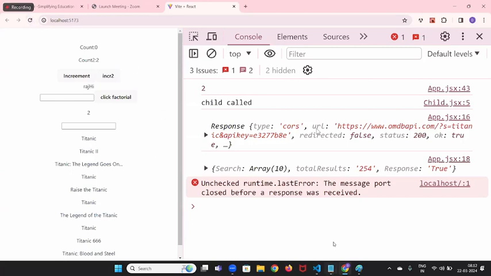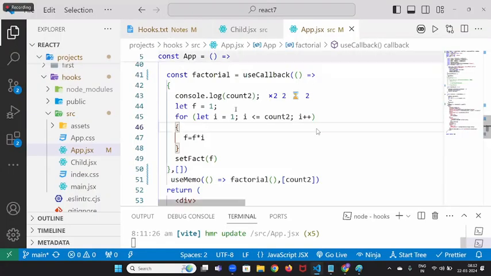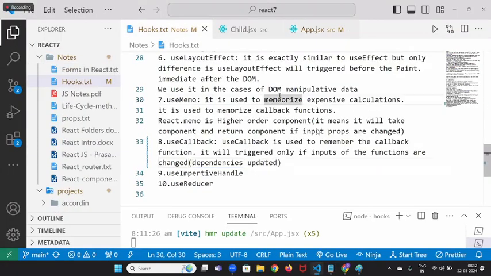When people ask you the difference, just remember this. useMemo is for one expensive calculation, one value. It will remember the value based on the input. React.memo will remember the component based on props. useCallback will remember the function based on the input values. Each one has its own purpose, sir. You can use it however you like.